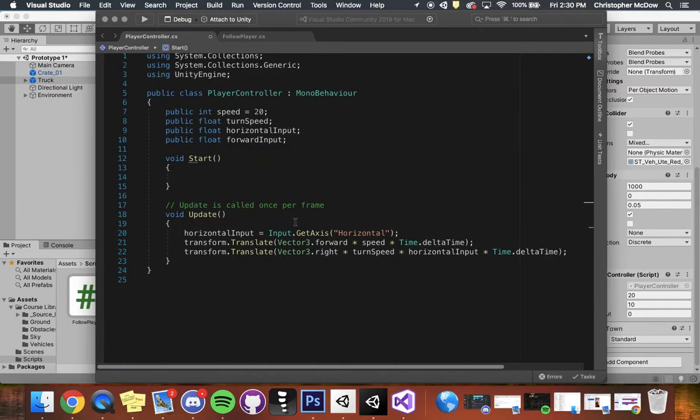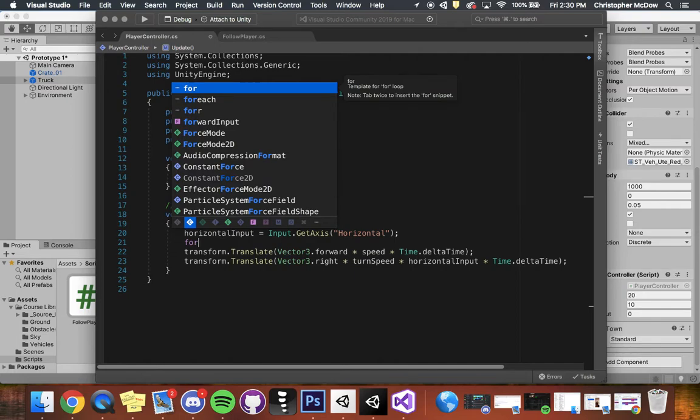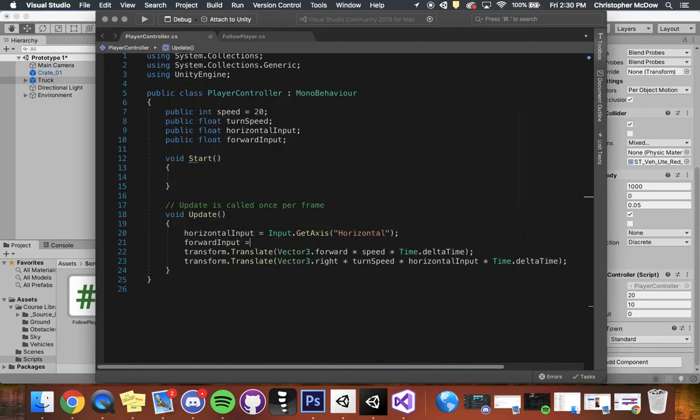Actually, do I need to set it down there? I think I do. Yeah. So I'm going to go to line 20, press return, forward input, make that equal to input dot get axis, open parentheses, the vertical axis. So the up and down, going straight and forward, right? And then I'm going to press semicolon.